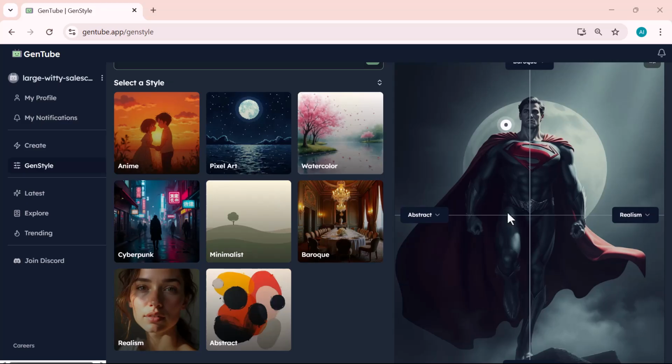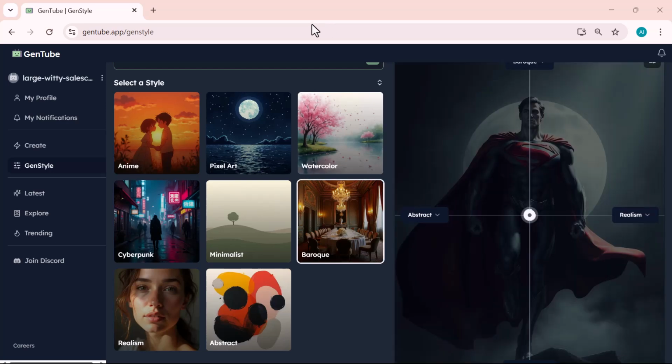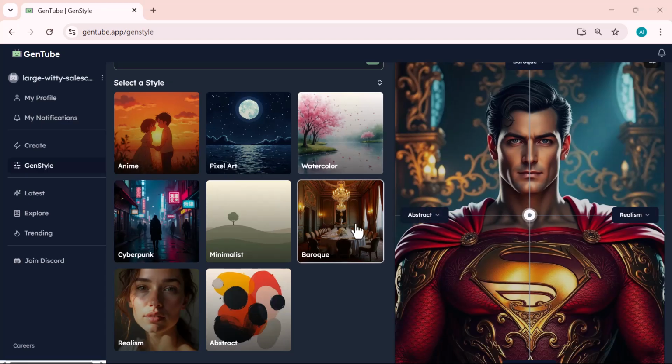And that's it for today's video. As you saw, GenTube makes it super easy to create stunning AI-generated images in any style you want, whether it's logos, characters, or full artworks.